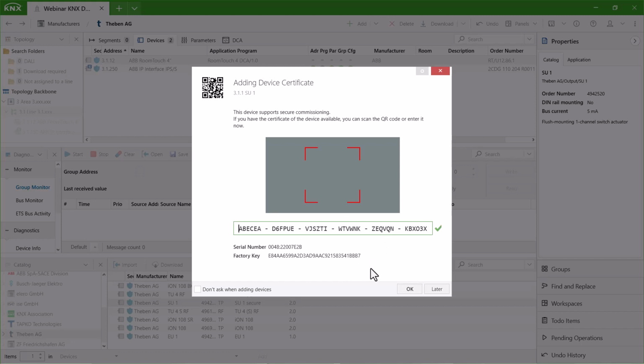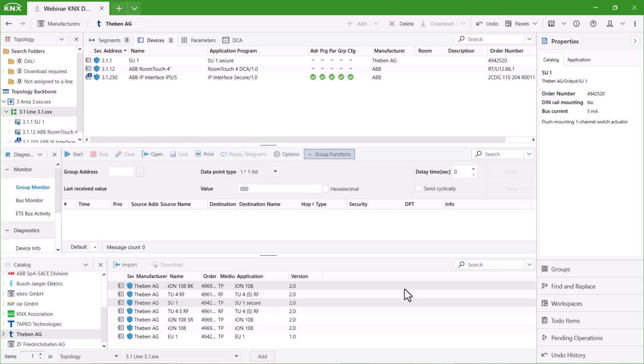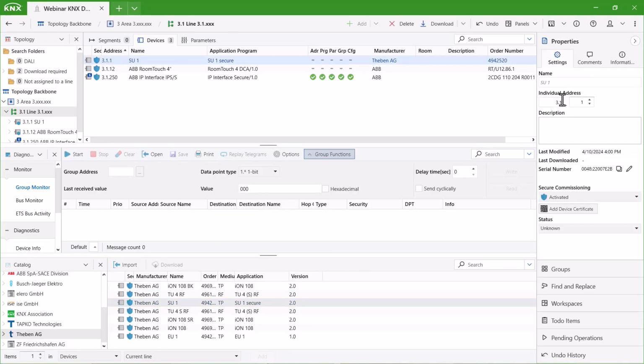And you see here serial number 0048, this means the manufacturer, which is here Taven, and click on the button OK. So I can change the address, for example to 16, and I give it a name, switch actuator. Good. And again, you see this is the serial number. It means I have linked this device certificate to this switch actuator. And the same to my room touch. Good, and I close my catalog.